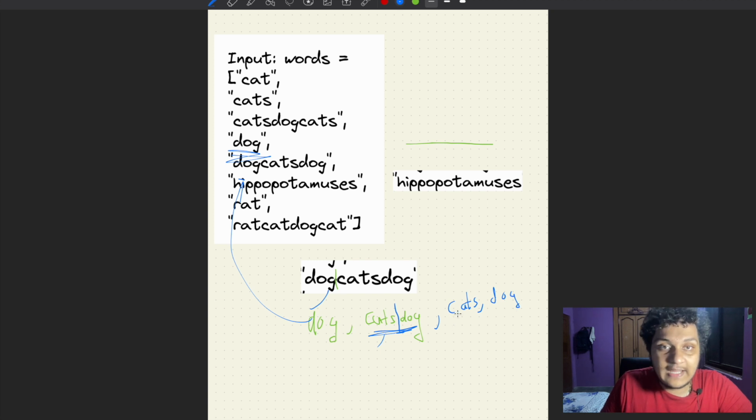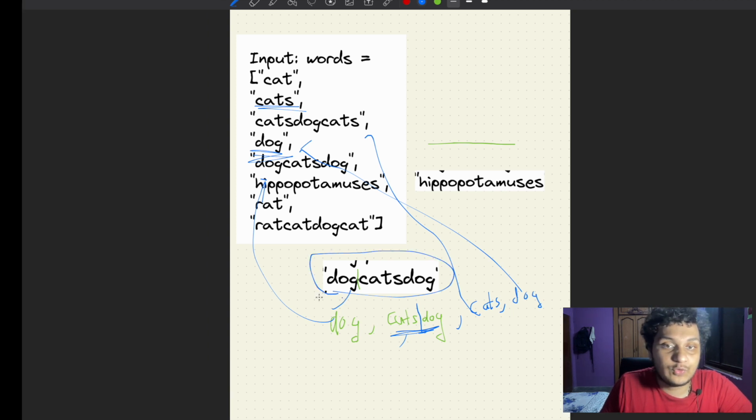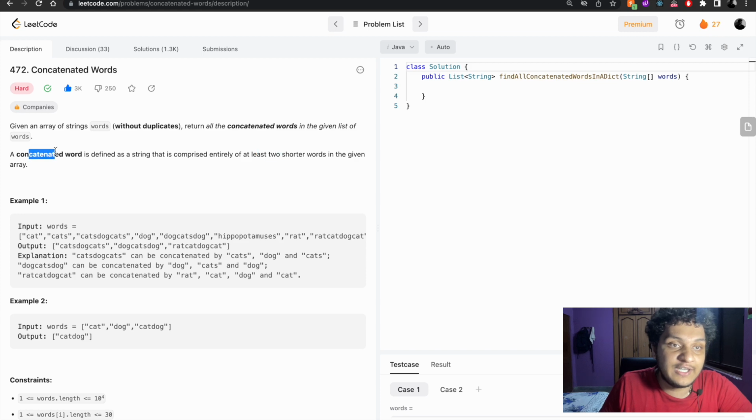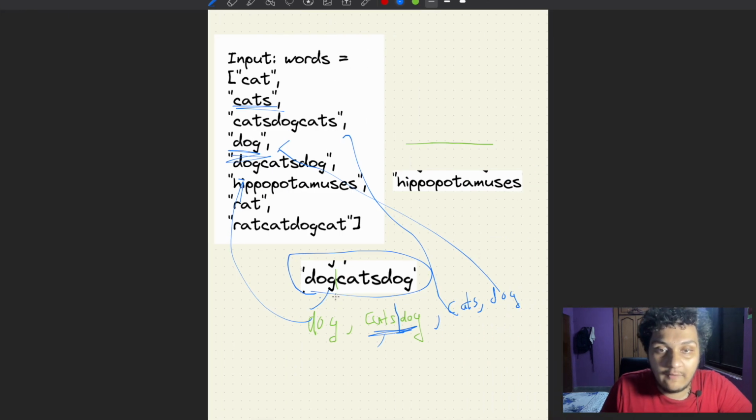So, is this cat there in this string array? Yes. Where? Here. Is dog here? Yes, here. So this is a valid word for a concatenated string. They told us we have to find a concatenated word. So this one is also valid.